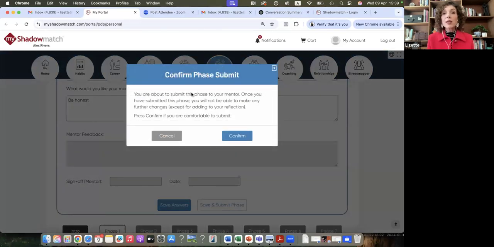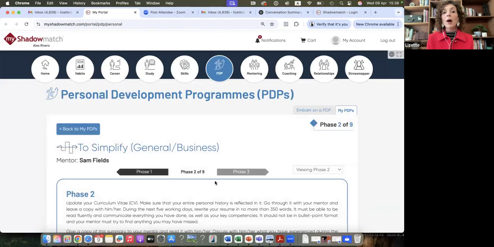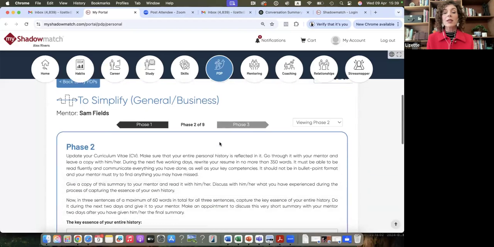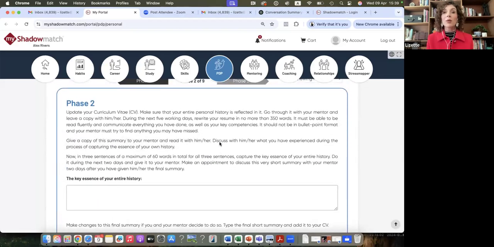Then again, there's a little pop-up screen that makes sure that I am comfortable, that I want to confirm and I want to submit. Yes, let's go, confirm. And now my next phase is active. You can see that my phase 2 is active. So I can start with phase 2 whilst my mentor is reviewing phase 1. So let me stop sharing.